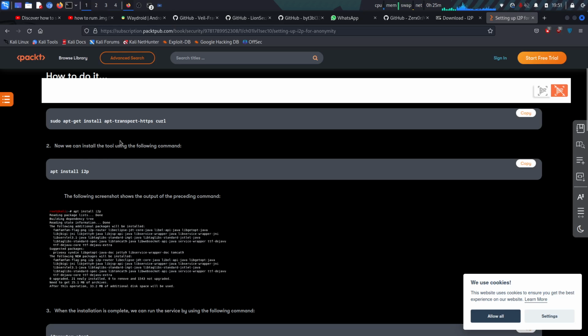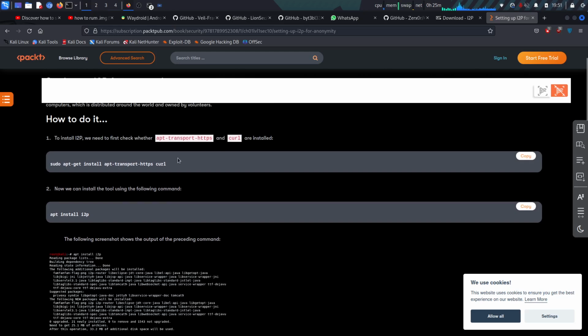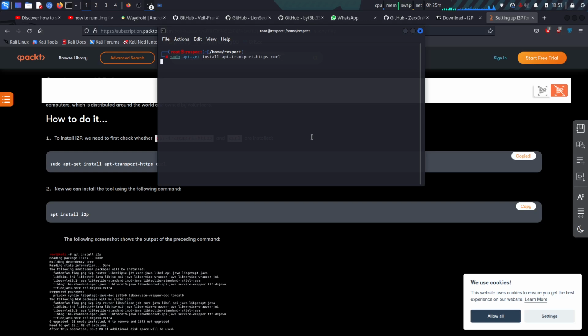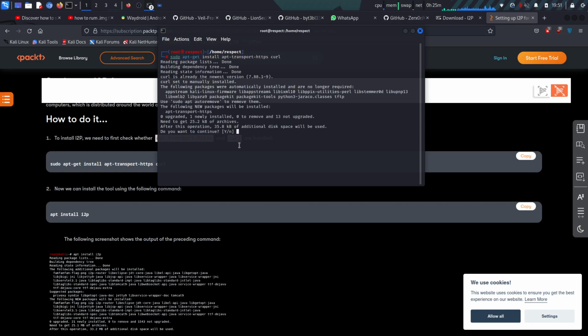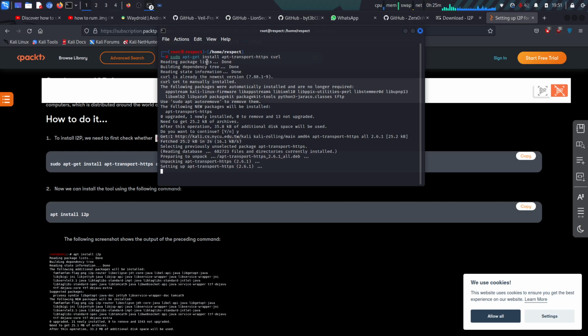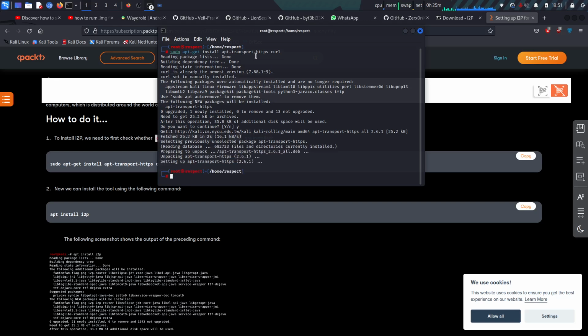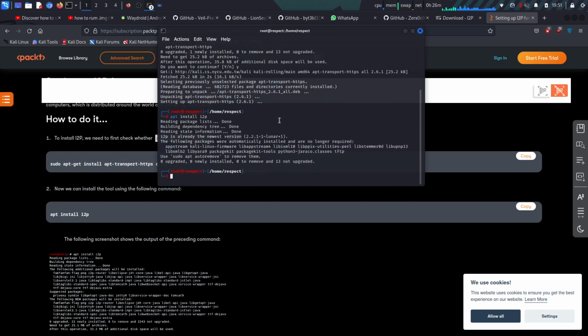So I need to run this simple command, apt install i2p, but before this I need to run this command, apt-transport-https curl. Simply click on copy, open your terminal and paste here. Press enter. It requires permission to install. The command is install apt-transport-https, then curl, and that's it. Now the next command is simple, apt install i2p, and press enter. So it is already installed in my system. Here you can see the result.